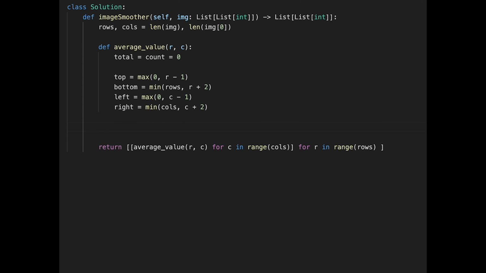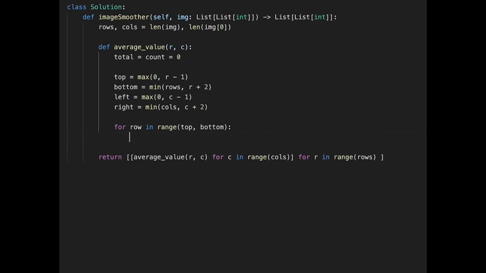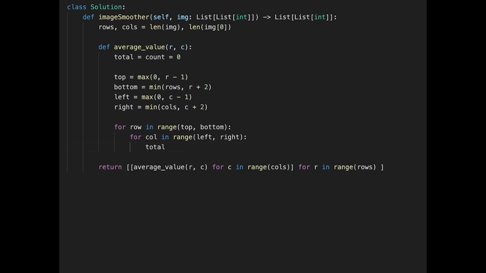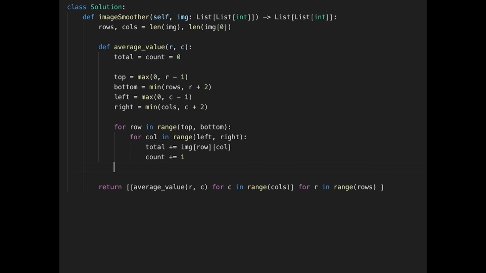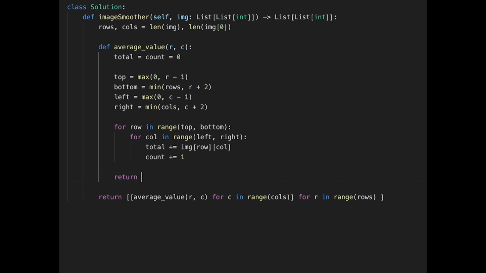And then after that, let's iterate the target range. So for row in range, start should be top and the end should be bottom. And we use one more for loop for the column side. So for col in range, the start should be left and the end should be right. And then total should add image at row and column. And every time we add 1 to the number of cells, so count plus equal 1. And then after that, just return total divided by the number of cells, so count.